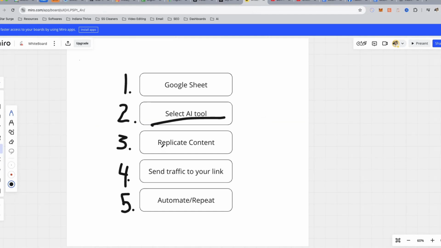Step 2 is going to, or step 3, my bad, is going to be replicate content or create content. I say replicate because a lot of you guys, if you're starting off, you're not going to want to put your face on camera, which I completely understand. And that's where the AI content comes in.